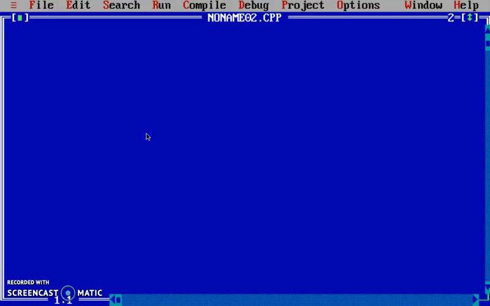Good morning, students. Today we are going to study and implement the program to implement stack using array. We mention the name of the program in the comment: C program to implement stack using array.